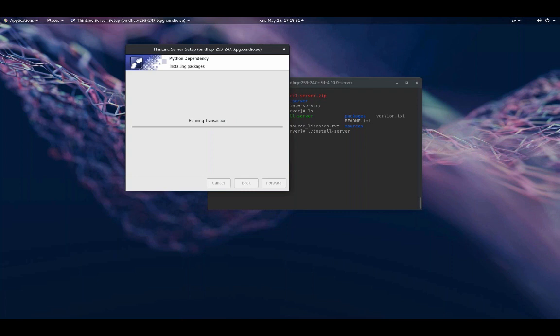The ThinLinc server is available for any Linux distribution. On our webpage, we have requirements. They're not very difficult to meet these requirements. So basically, any Linux distribution will meet the requirements, and you will be able to run ThinLinc on those. The main ones that our customers use are, of course, Red Hat and Ubuntu.